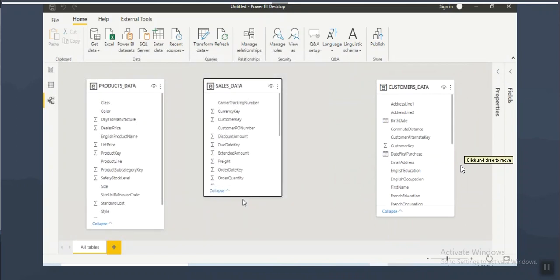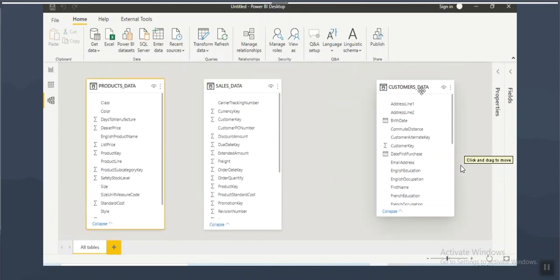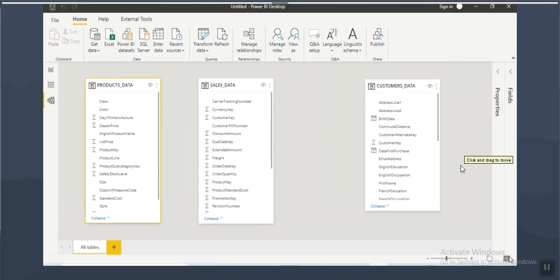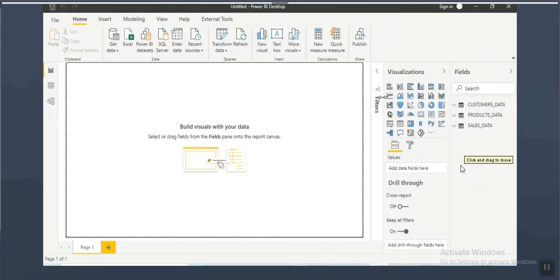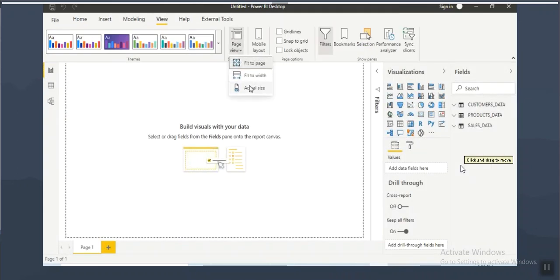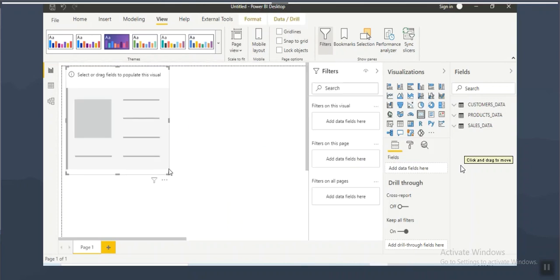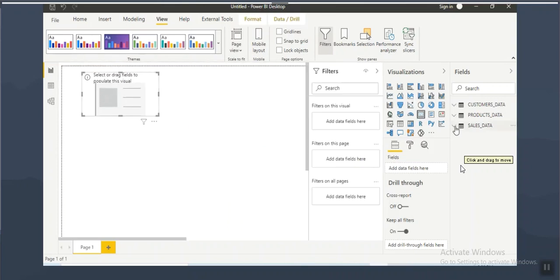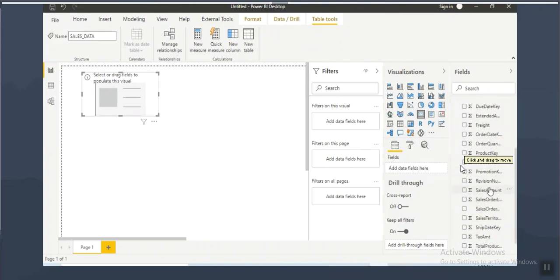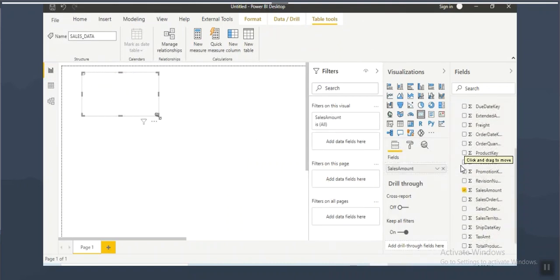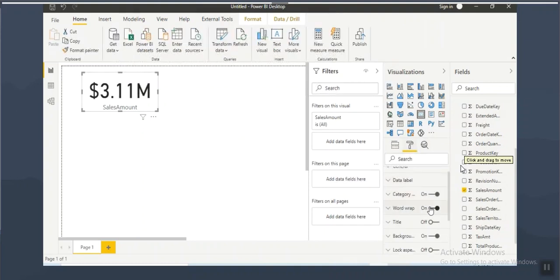We have the sales table, products table, and customers data table. I want to create a visual to show the total sales. To show total sales, you can take one visual and drag the sales amount column, which will show total sales is 3.11 million.